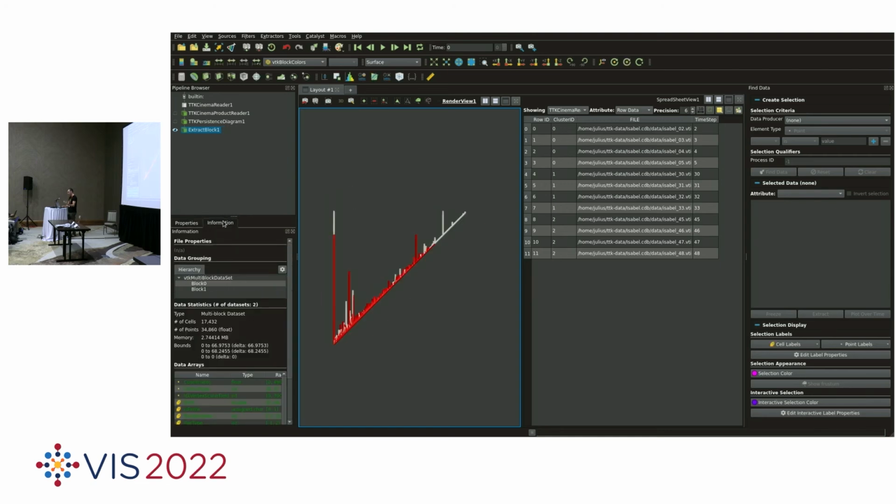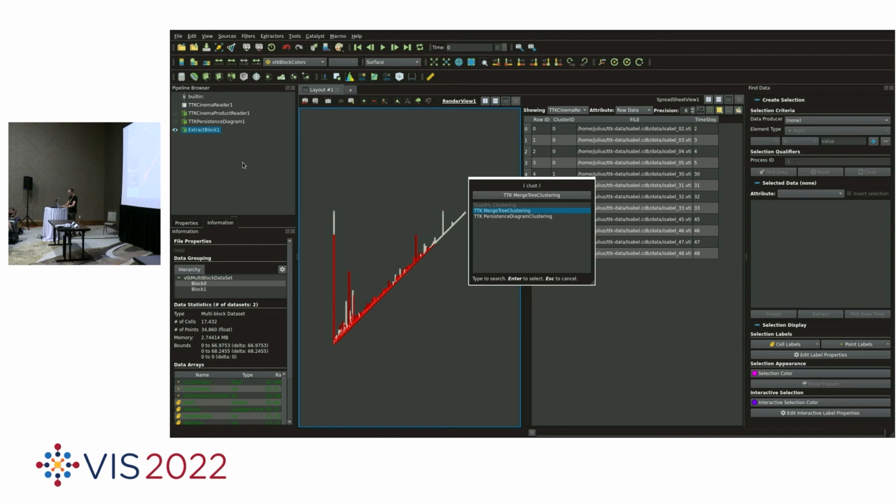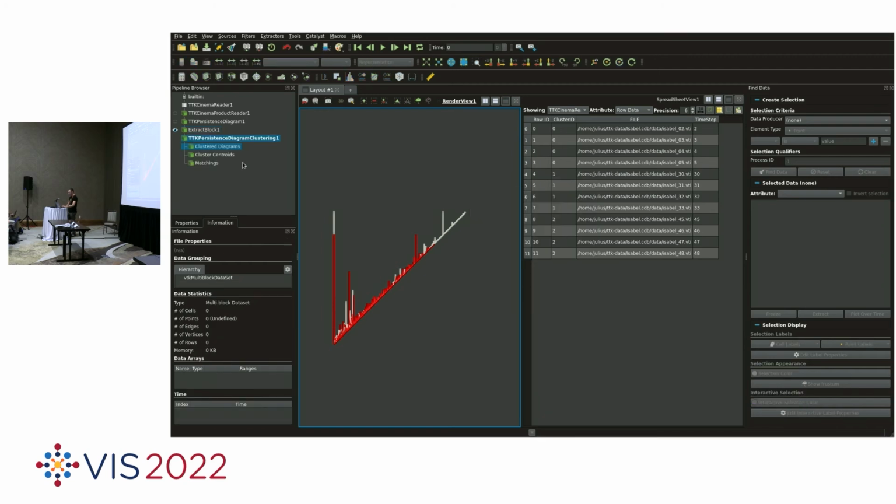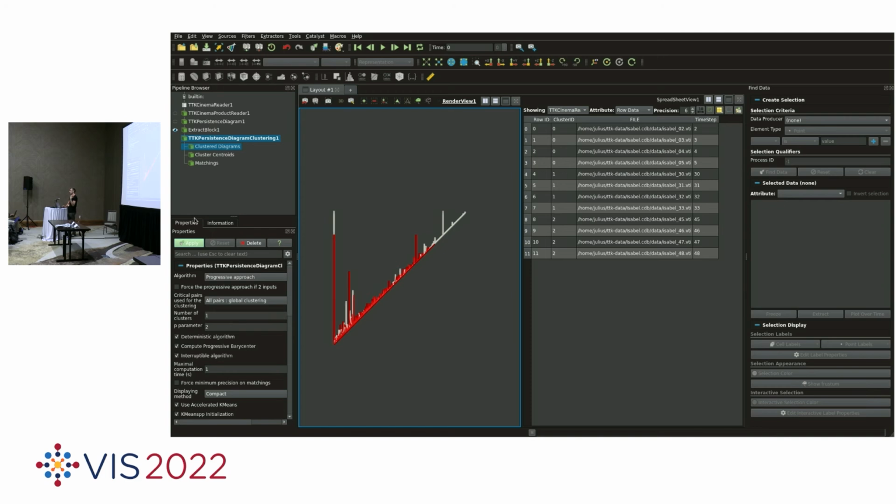So here I have a multi-block with only 2 scalar fields. And then, once again, I use the persistence diagram clustering filter. And as is, if you only have two inputs, this filter will compute the Wasserstein distance between the two diagrams. For that, it uses, once again, the auction algorithm.